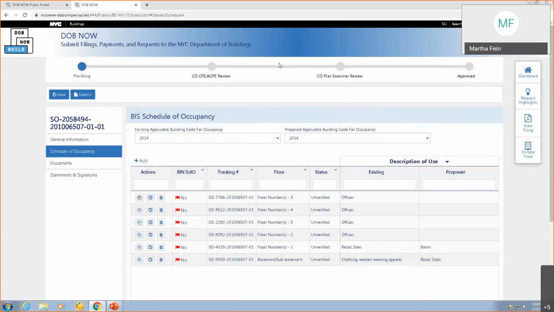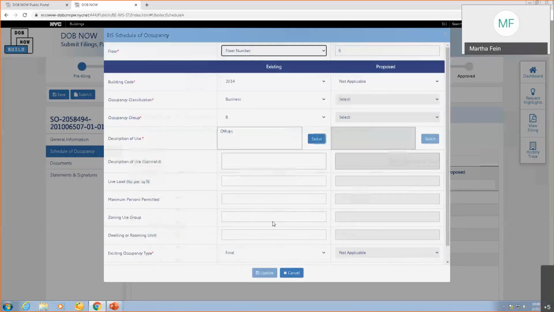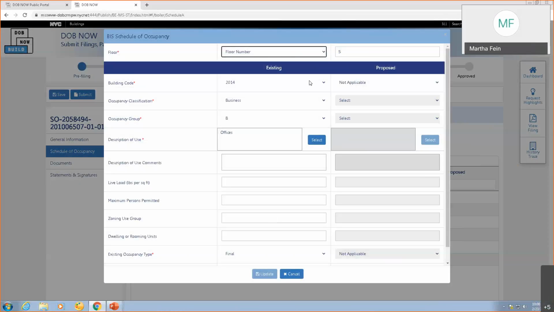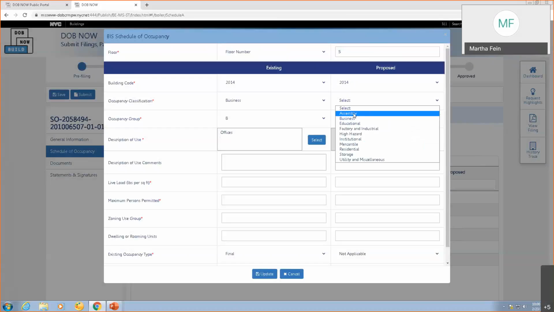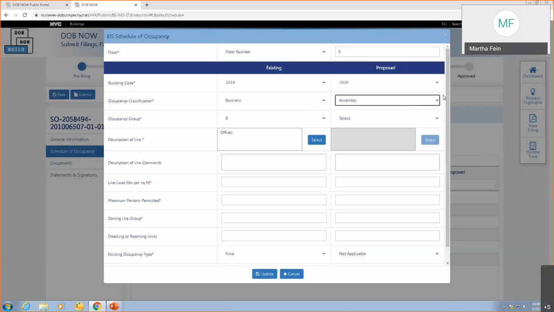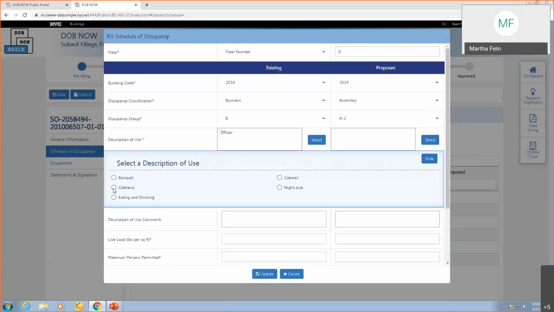Now, I can, if I choose, make some changes. So, for example, if I've been asked to change the details, my job has expanded and now I'm doing work on the 5th floor. So instead of not applicable, I need to change it to 2014. And I've been asked to turn this into a cafeteria from offices. So I choose assembly, A2, and then I select cafeteria.